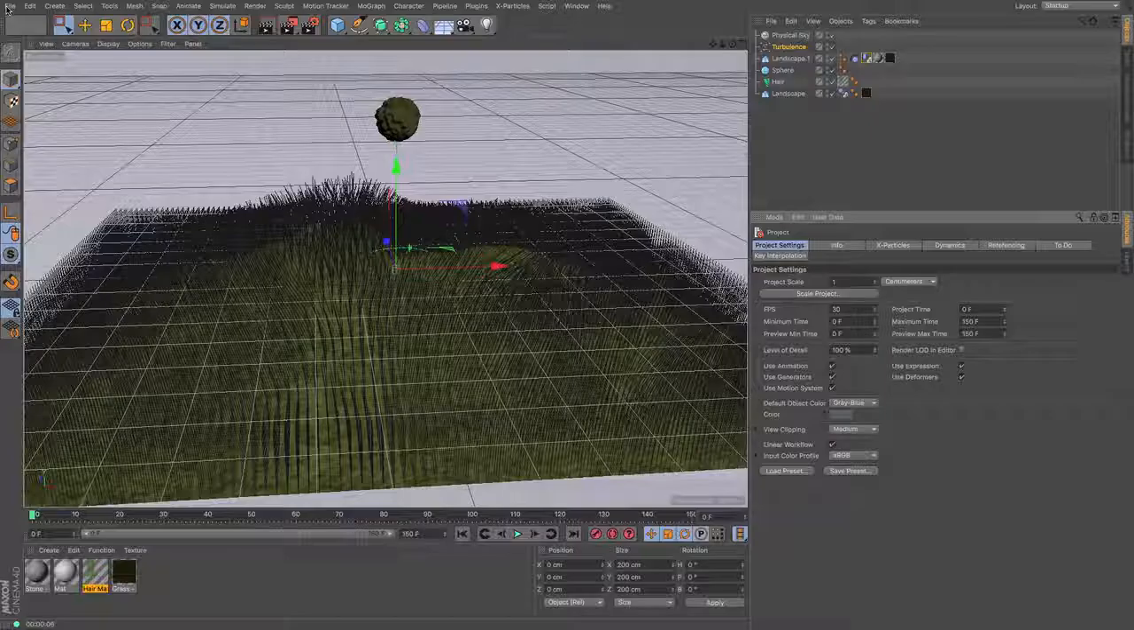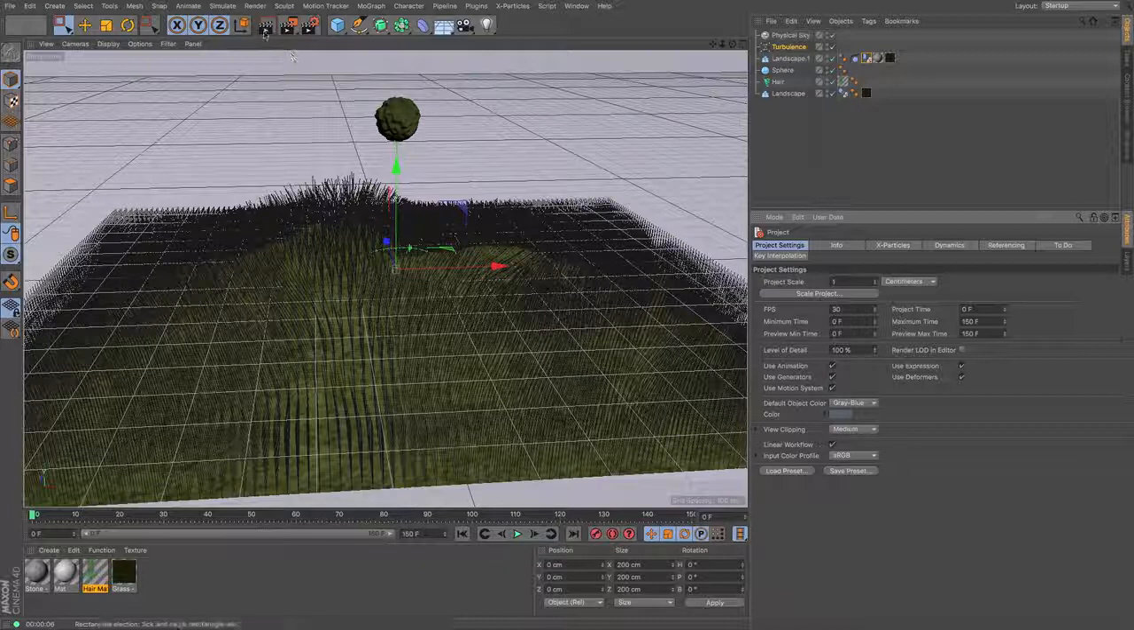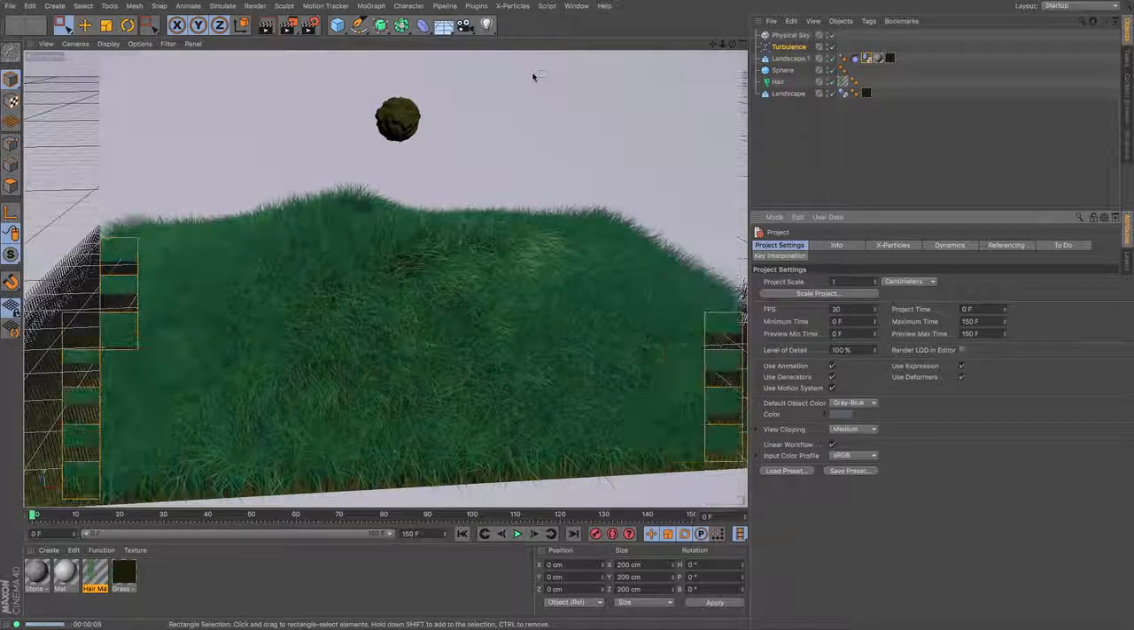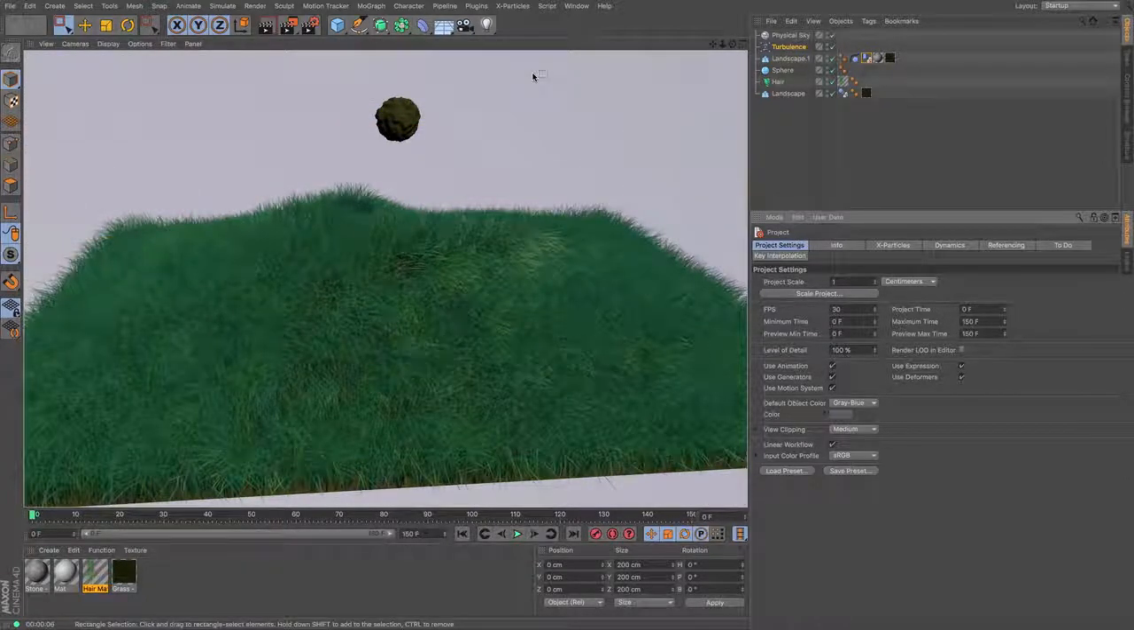So I'll just close my window. There you can see that I've got my scene set up from the one that I've just shown you. And if I just click render quickly, you can see that this is it. So we're going to be creating something like this in Cinema 4D.